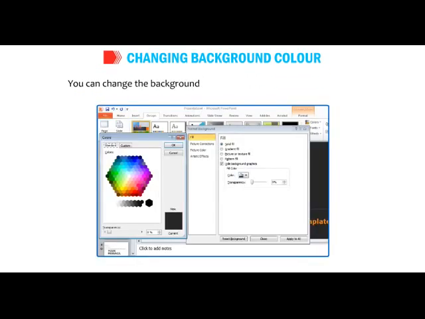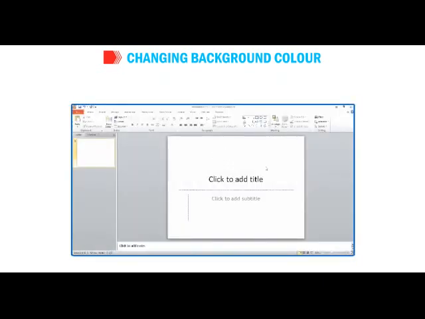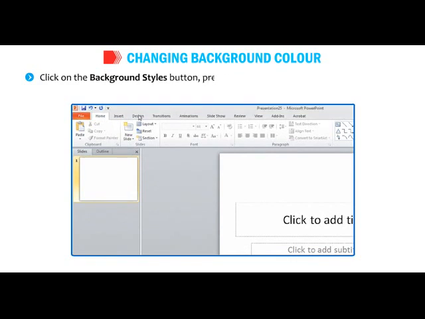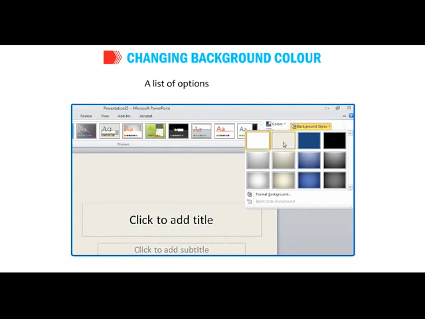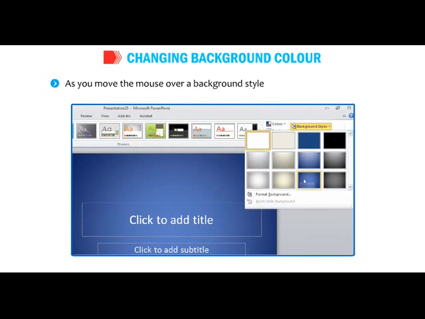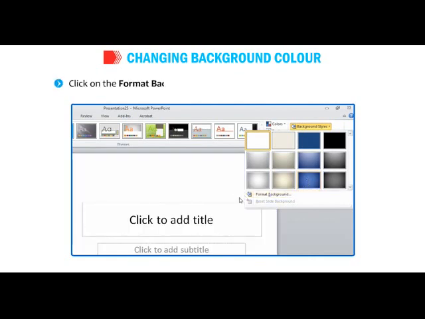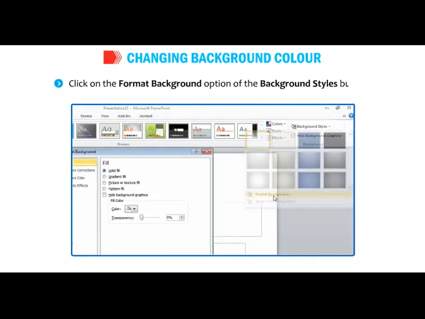Students, now let us understand how to change background color. You can change the background color, pattern and texture of a slide. To change the background color, click on the Background Styles button present in the Background group on the Design tab. A list of options will be displayed. As you move the mouse over a background style, it is reflected on the slide. Select the required background.